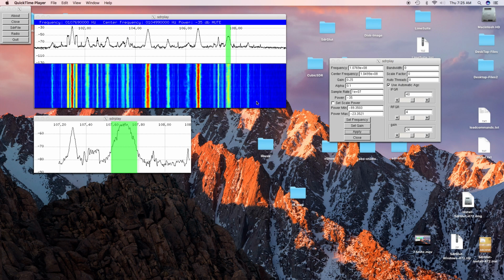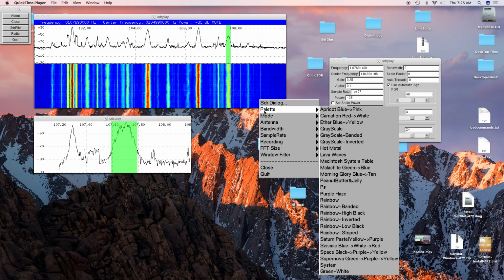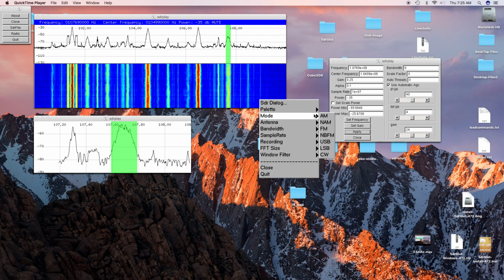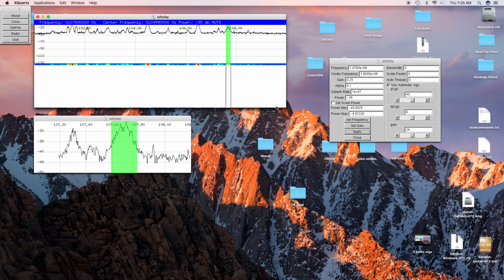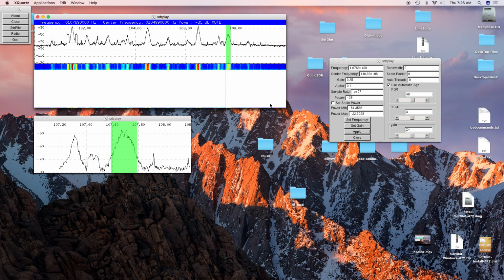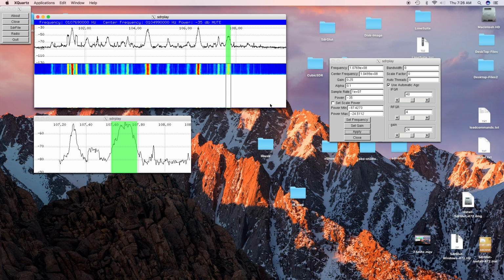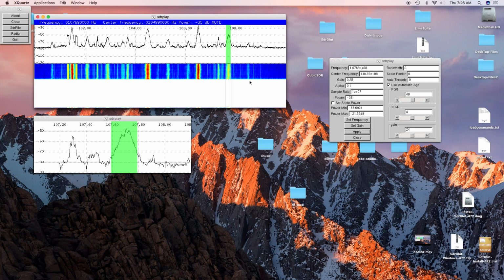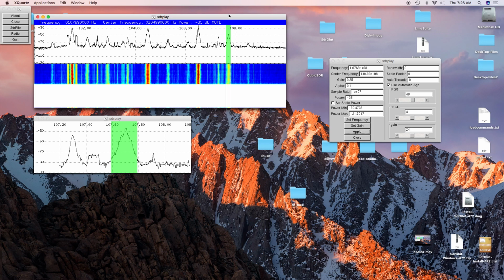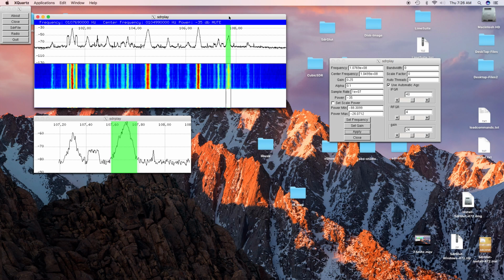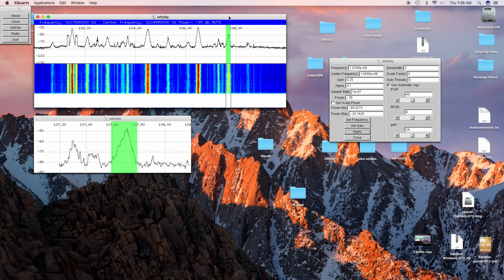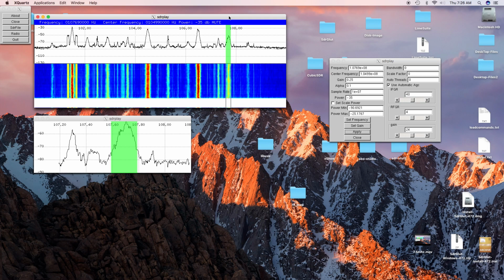Here we have SdrGlut tuned to the upper end of the FM band, and we'll set the mode to FM, and that sets the bandwidth to 200,000 hertz. And now we'll scan down through the band, and you'll note that it taking steps such that it hits all the peaks.